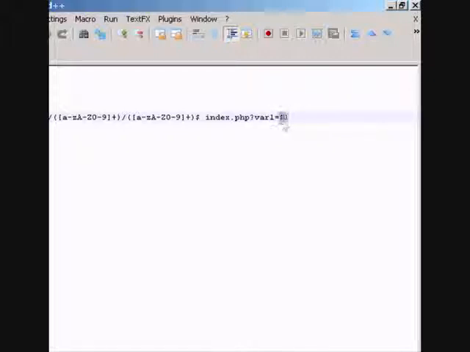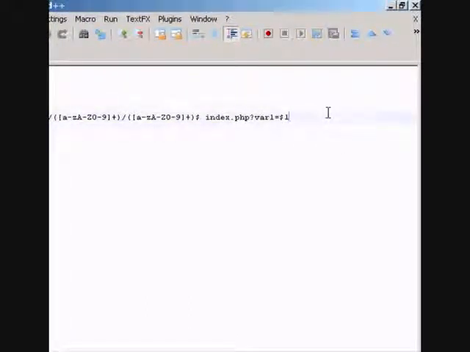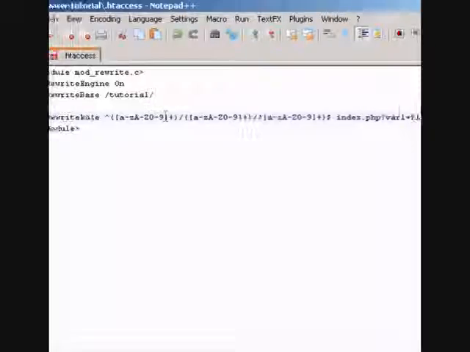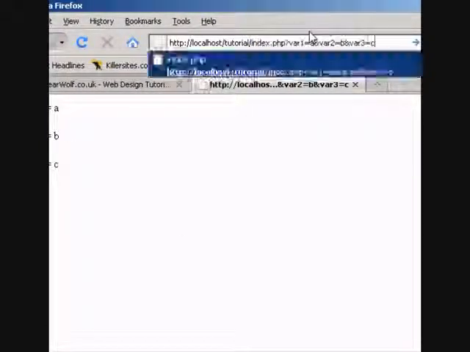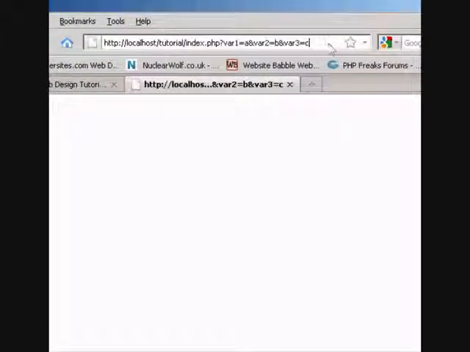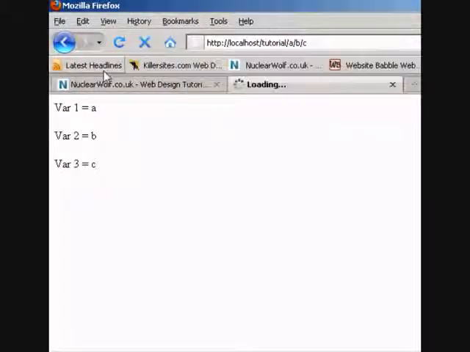The dollar sign and one means argument number one, so this is the first value that's going to be passed, which is this here. In a similar way, we can do the same with the others. So I'll save that. So instead of having this ugly URL, I can now change it to A, B, C. And I get the same result.